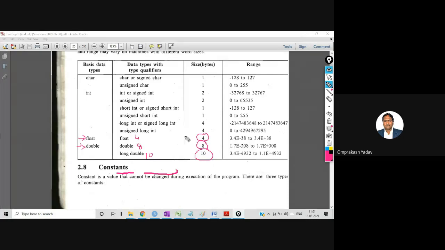Now how to remember the values? Just see here. This is represented in terms of exponent form. So this is 3.4 e raised to minus 38. So float will require 3.4 e raised to minus 38 to 3.4 e raised to plus 38. If you just remember this particular value, you will get the second value. What you have to do, 3.4, you just make half, so this will become 1.7. And this 38, you just need to replace with 308. So this is 1.7 e raised to minus 308 to 1.7 e raised to 308.